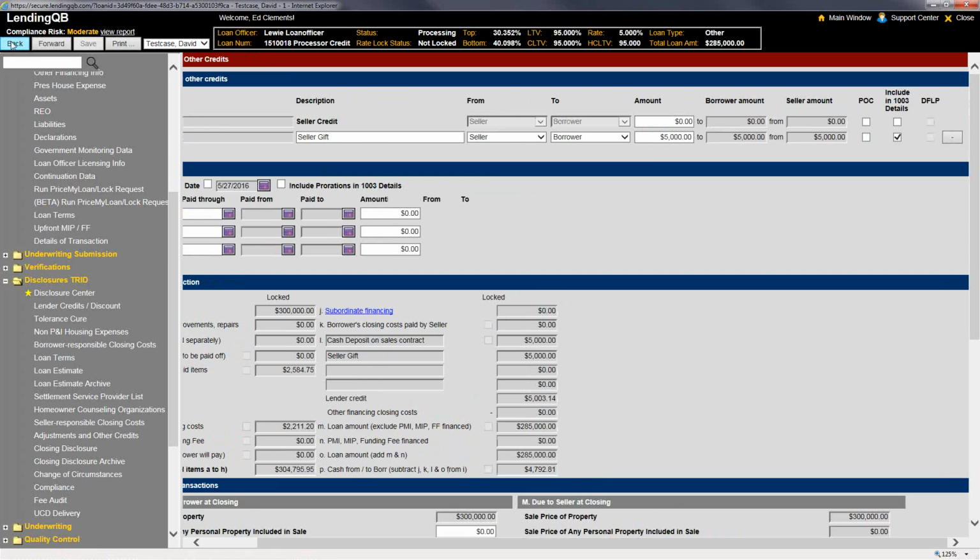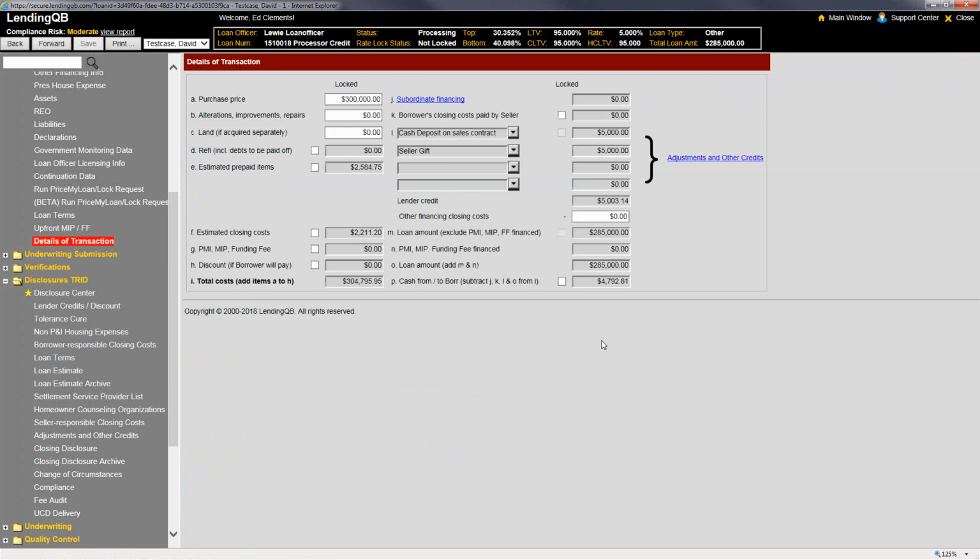And now when I go back to my details of transaction page, there's my seller gift, 5,000. I no longer have the MI refund. As you can see, I can't enter anything in these fields. They've been grayed out when I linked to TRID. So if I had not linked to TRID, I would be able to come in here now and enter information in these particular fields.